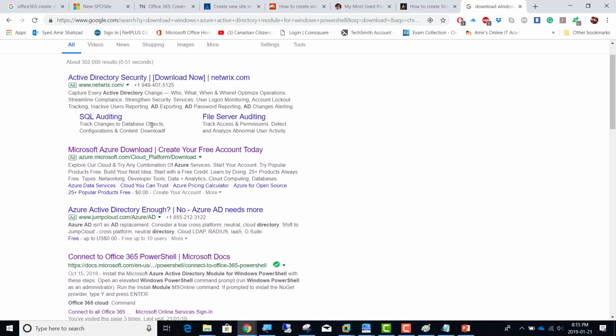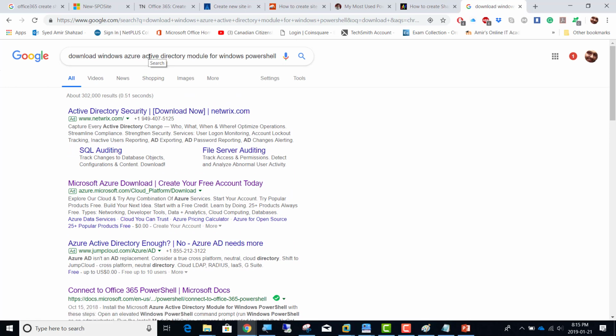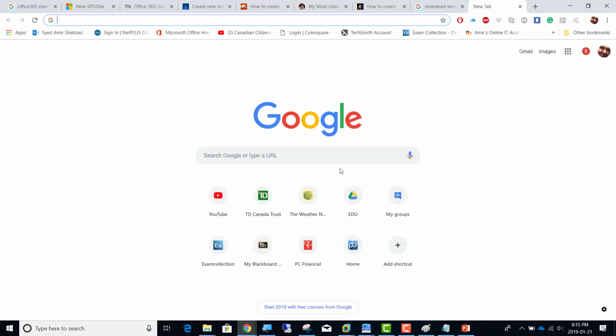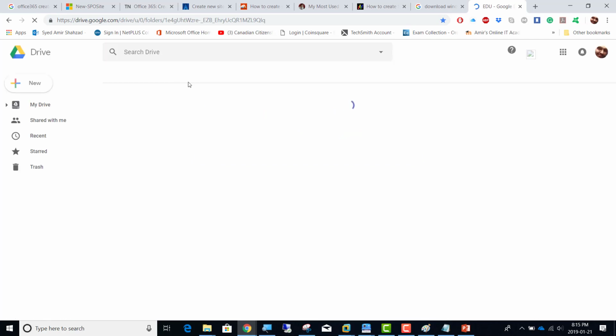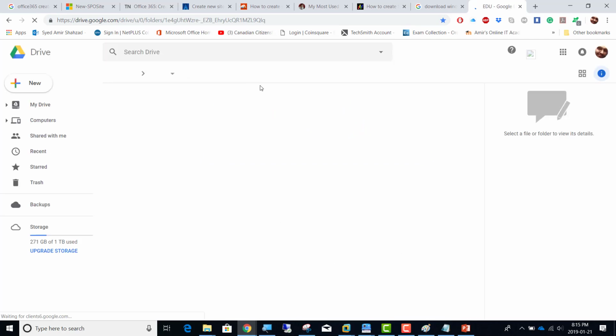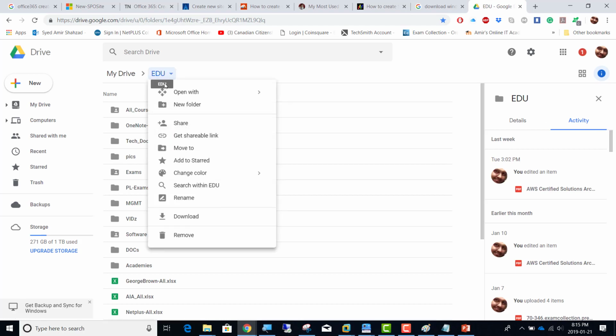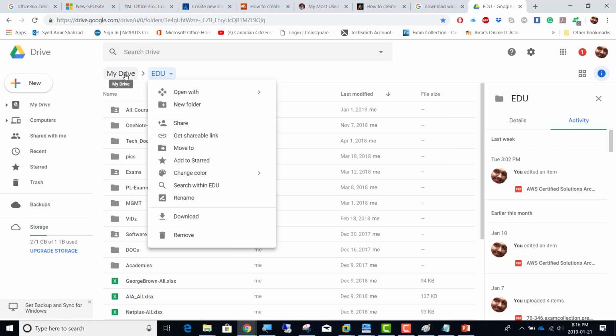So the search string, you were able to get it? I had, okay, connect to Office. This is for PowerShell. Okay, that's the one? Yeah, and it's going to be links after links, so why don't I just upload it on my drive and give you the link there? That would be much easier, because it's not straightforward there.